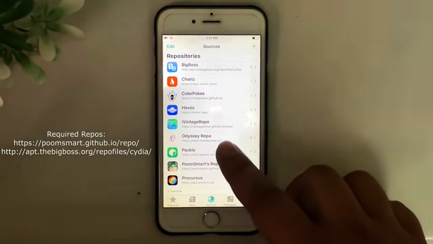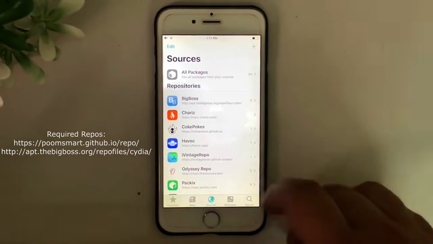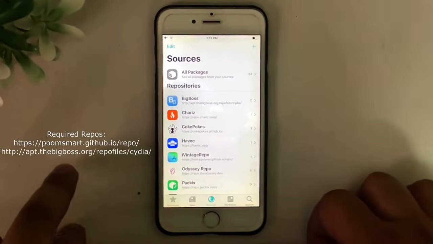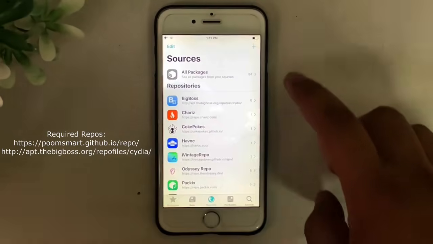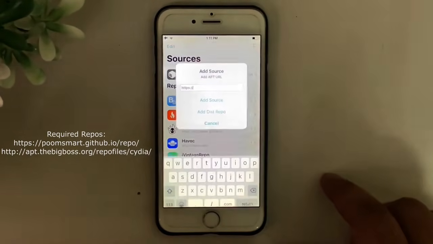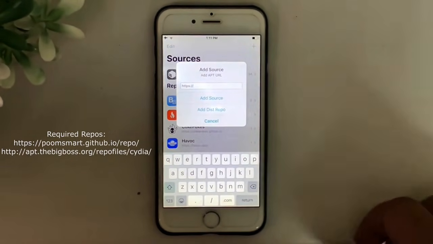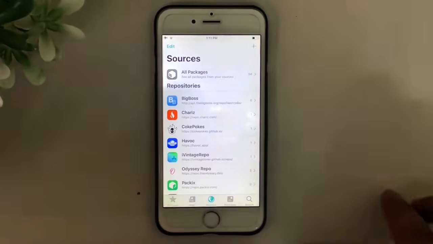boomsmarts.github.io/repo source, and then you will also have to add the BigBoss repo. You are seeing these repos on your screen for your ease, and then you can simply hit this plus button, simply type them here and then hit add source. Once these are added, you are good to go.